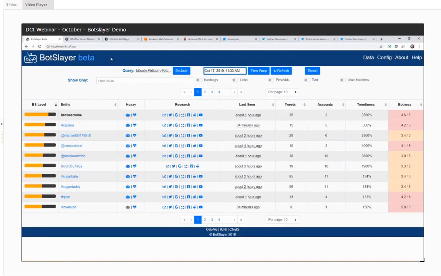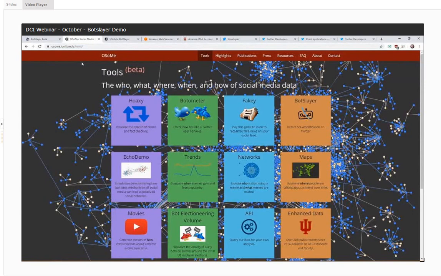Welcome to BotSlayer, the tool that can help you track and detect potential manipulation of information spreading on Twitter. One of the best things about BotSlayer is that it is relatively quick and easy to set up and use. So before we dive into the features, let me show you how to set up your very own instance. We'll be breaking this down into a few steps. First, we'll look at the instructions on the awesome tools page. BotSlayer is located in the top right, so we'll click on that.